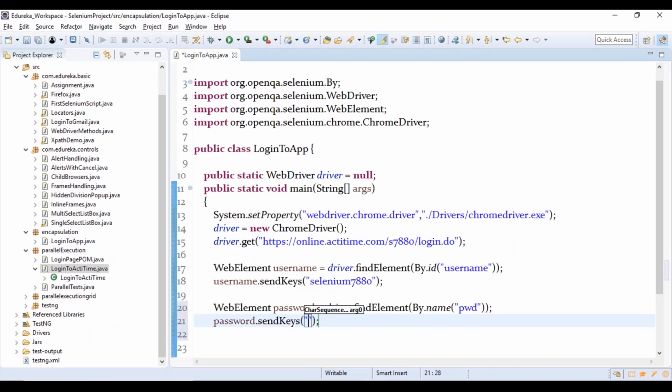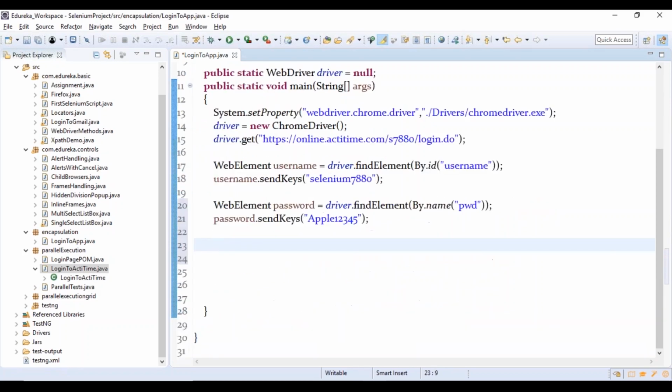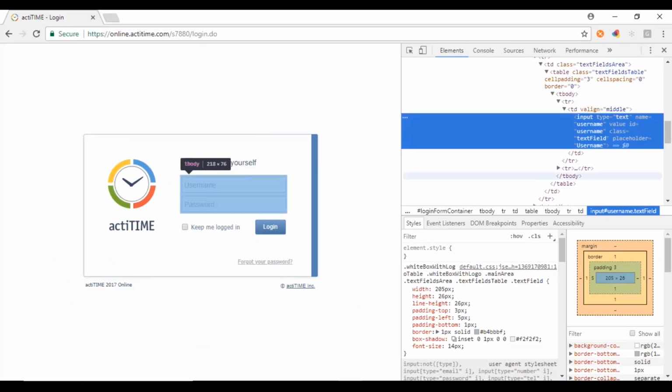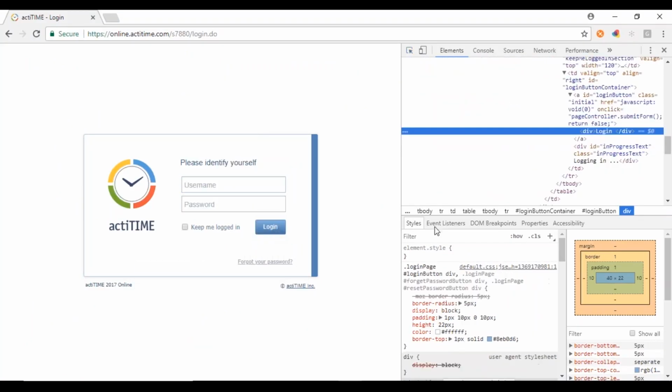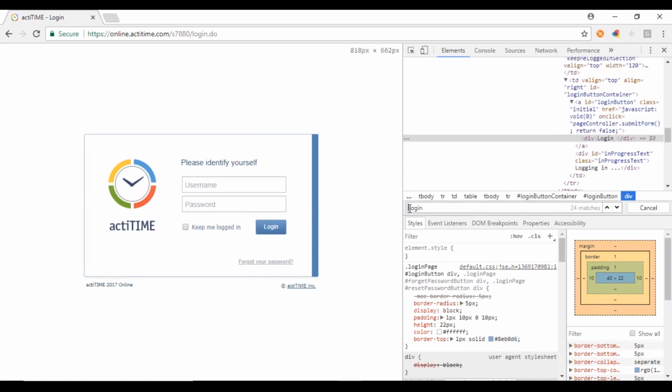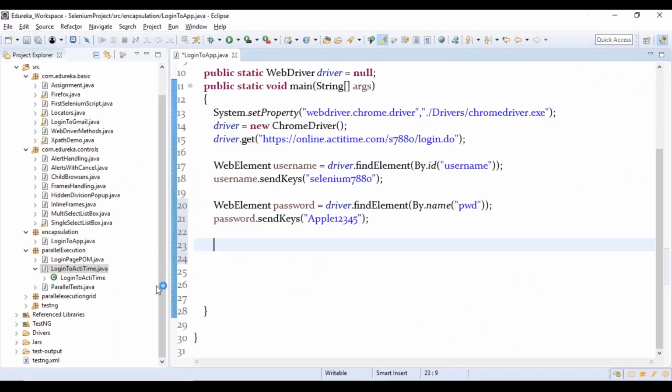So I'll pass these keys, apple12345, and once this is done, what am I supposed to do? I'm supposed to click on this button, which is your login, right? So let me pick this up and let me write my own XPath. So what is it? It is div text is equal to login, correct? So it is identified.